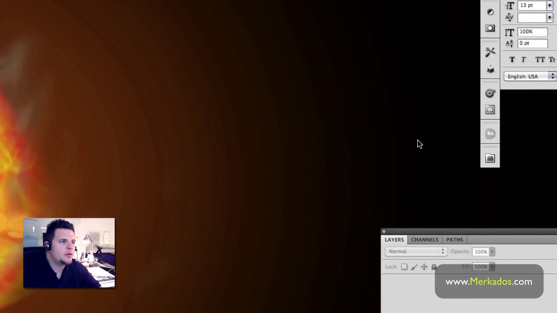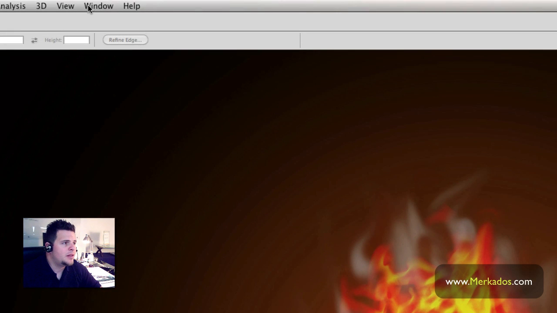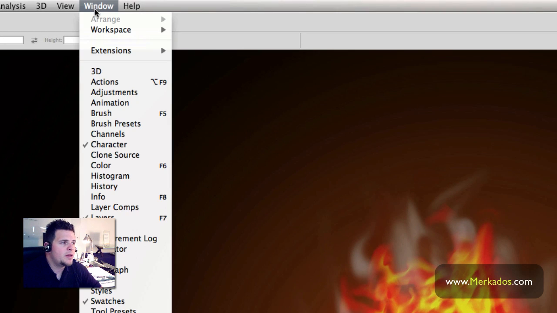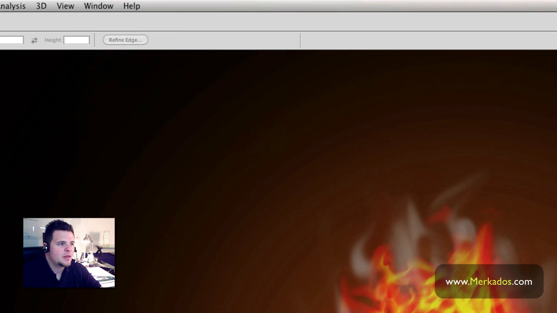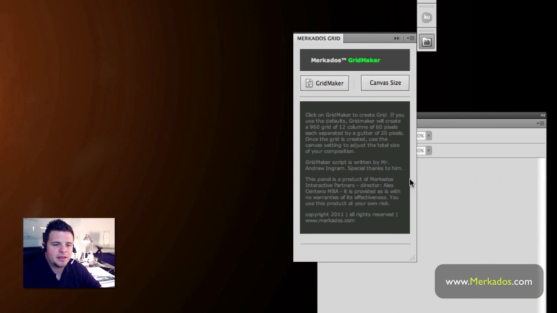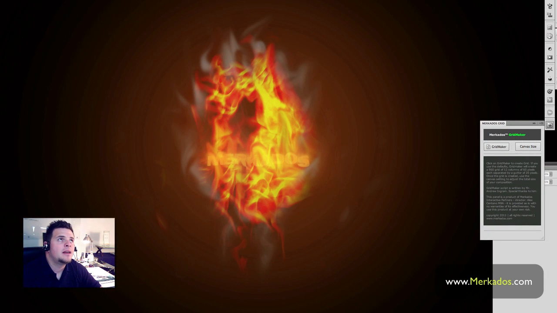If you don't see the panel right next to the rest of your panels, make sure that you go to Window, then Extensions, and at the very bottom you'll see the Merkados grid. When you click that you're going to get this panel right here, and it has two buttons on it. The first button is the one that creates the grid, so let's go ahead and do that.